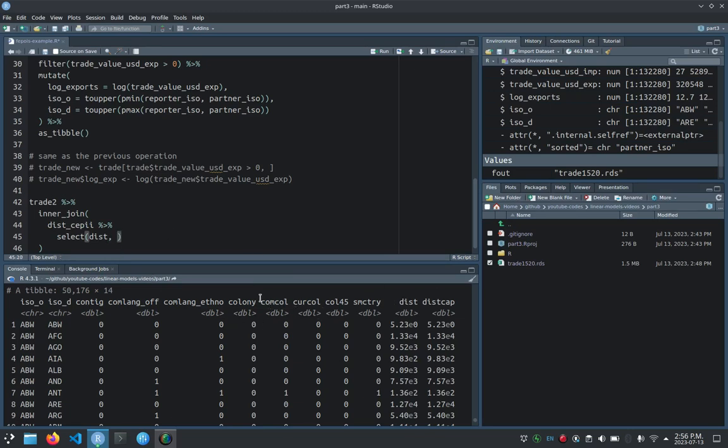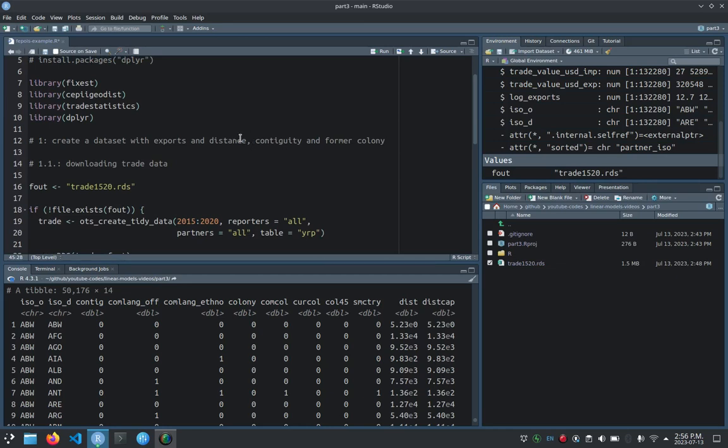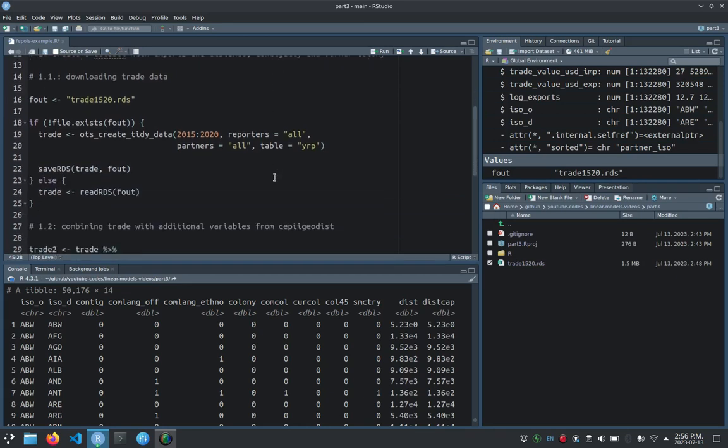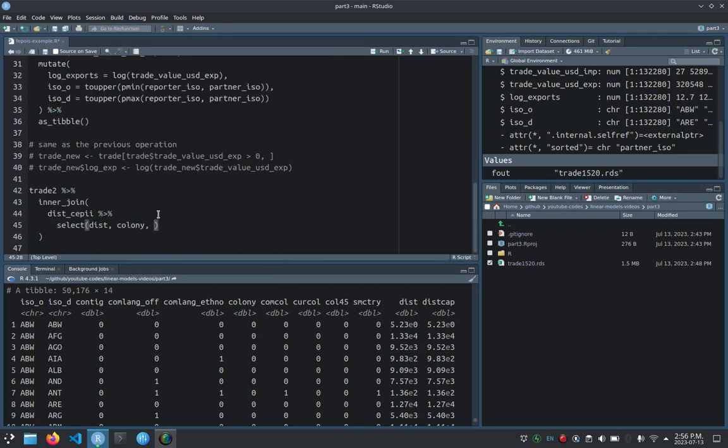the colonial history, colony, and we said that we were going to include the contiguity, which is the contig variable. It is important to mention that the inner join, unlike the left join, keeps the intersection between tables. You can read more about that in the R4 Data Science book that I will include in the description.